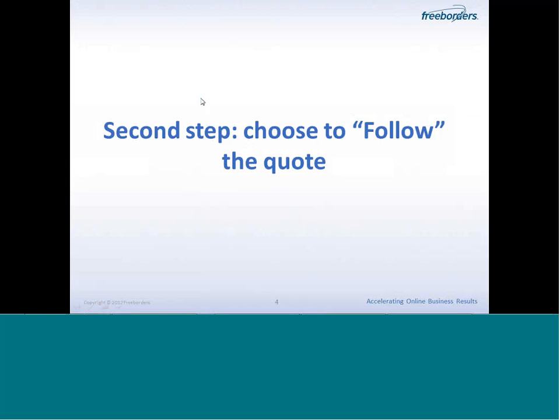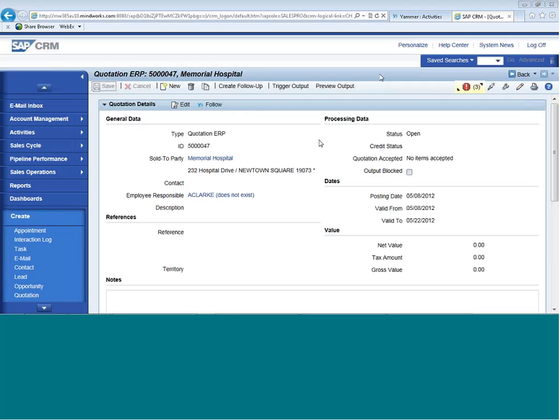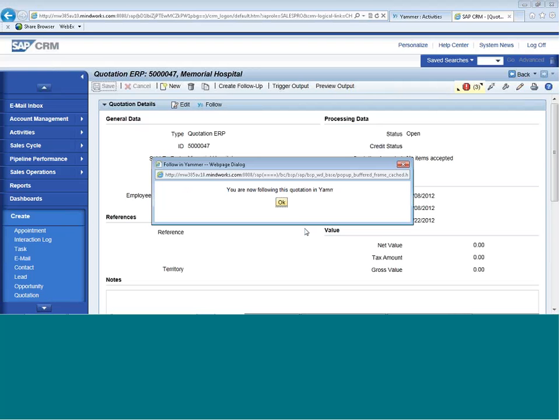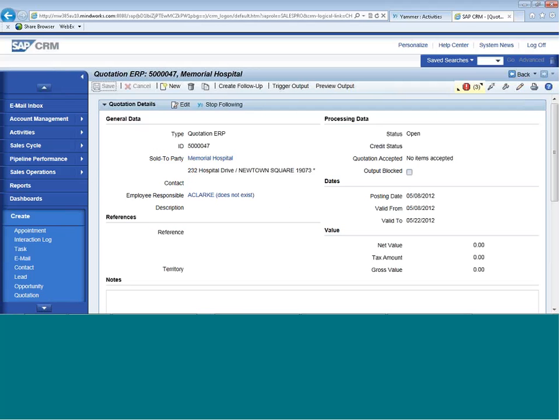Now that we've saved the quote in CRM, let's choose to follow that quote so that any changes made to that quote are updated on our Yammer activity stream. Back in CRM, I'm going to click on the Follow button. It lets me know that I'm now following this quotation in Yammer. Notice that the button toggles so that I can stop following this quote at any time.